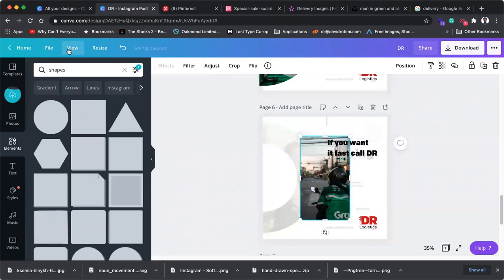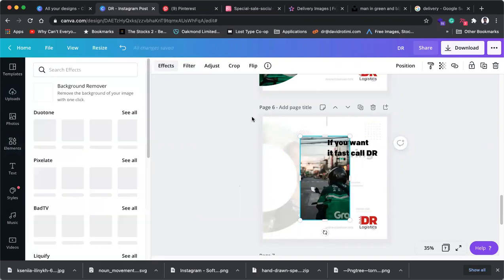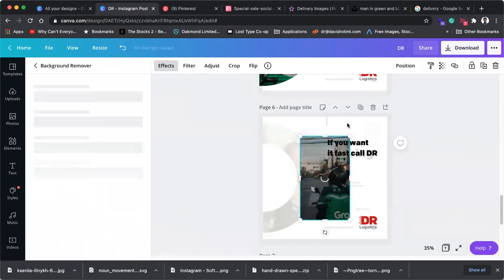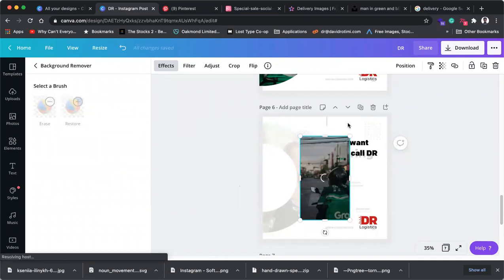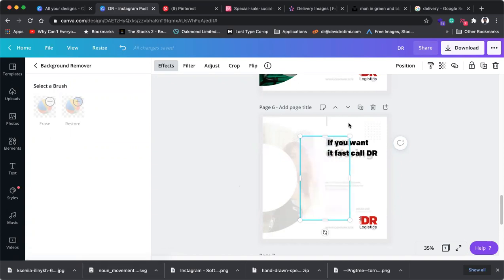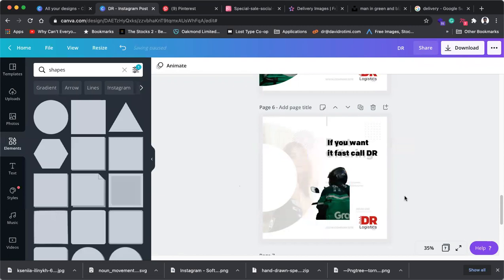I will come to effects. Once the image has finished loading, you'll see the effects will show. There are a lot of things you can do. In fact, you can change this image so you'll not even know it was Canva that they used to design it. So, removing the background now. Aha, yeah, it has worked.